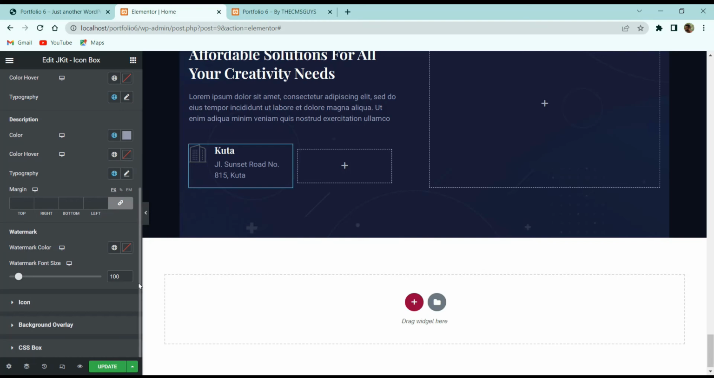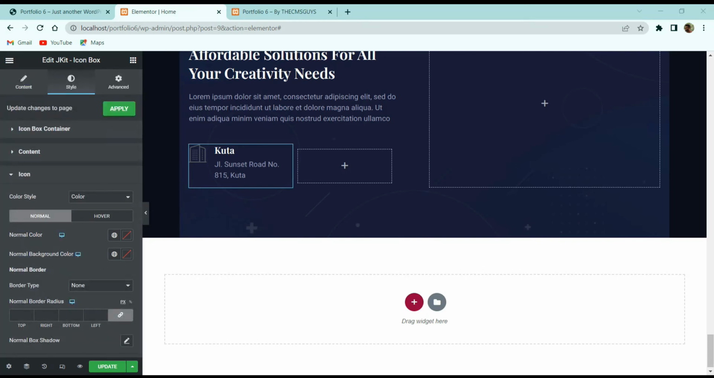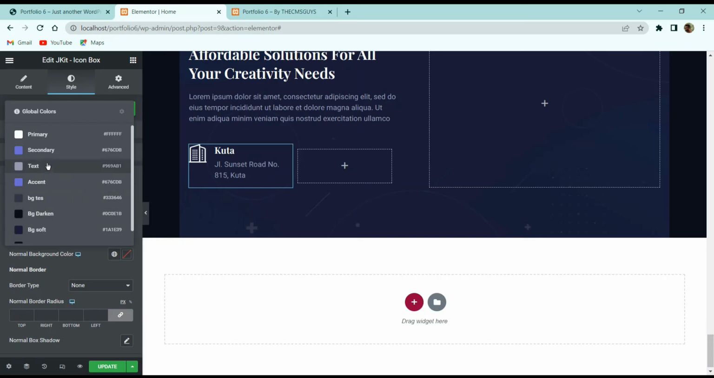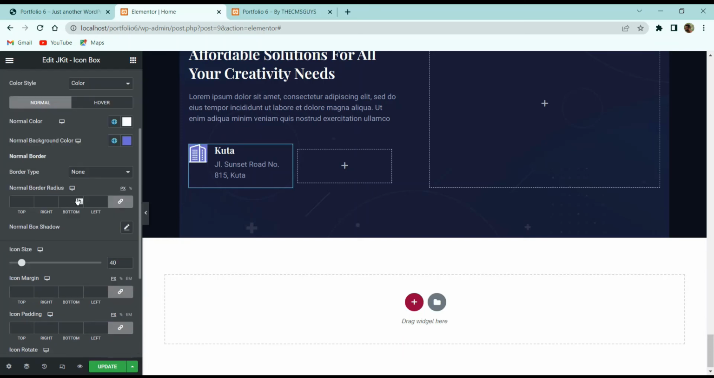Then we have this watermark font size, but we don't have any watermark. So let's directly move to the icon part. Here in the icon, normal color you can set it as primary, and normal background color you can set it as secondary. And from here, like normal border radius or anything, you can change if you want to. I just want to change the icon size from 40 to 30, and icon margin let's make it 0, and I want to give this icon padding 20 pixel.